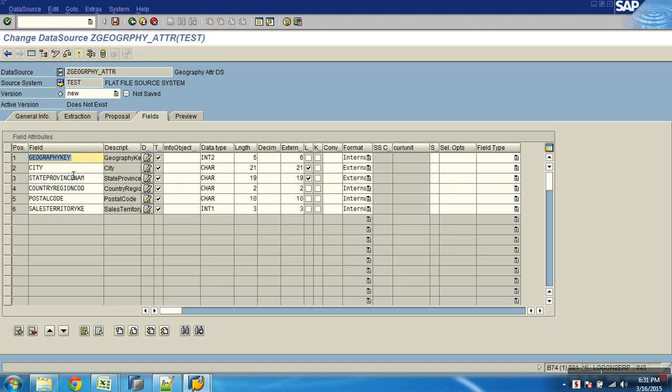I am okay. If you're not happy, say geographic key is okay. City, province, NAM, I want it as NAME. I want country region. If it's country, I'm okay. Postal code, okay. You can still customize it. Sales territory, the whole sales territory is fine. No problem, as long as you understand it, it's fine.